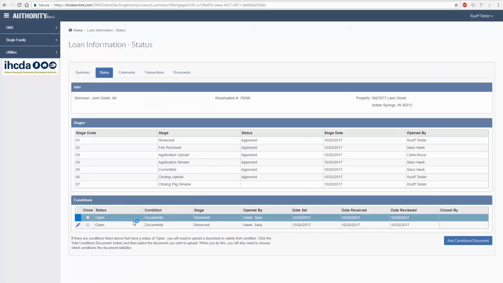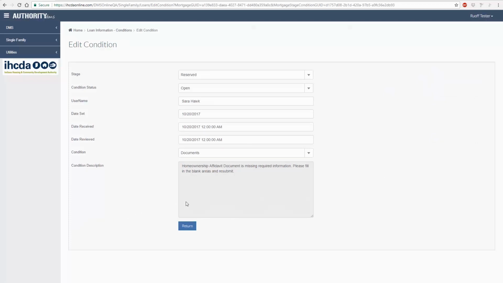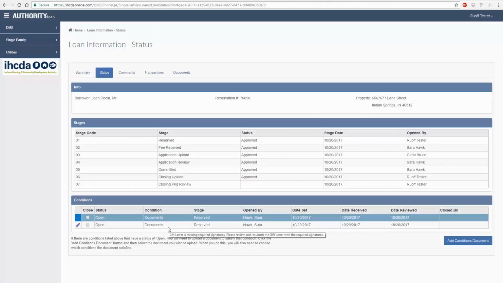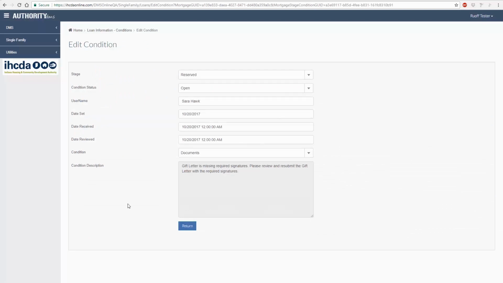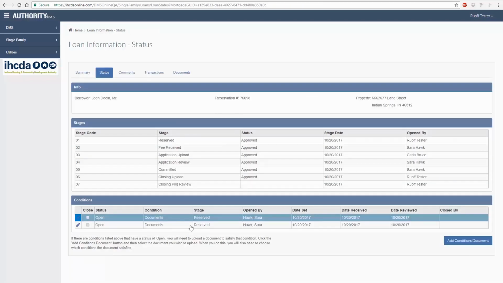You can check and rectify these open conditions by clicking on the Status tab of your loan summary. Any open conditions will be shown under Conditions. You can double-click on a condition to view information about it. Our underwriters will always write the reason for the condition and what they need for it to be closed in the condition description box. When you have your document or documents ready, click Add Conditions Document.